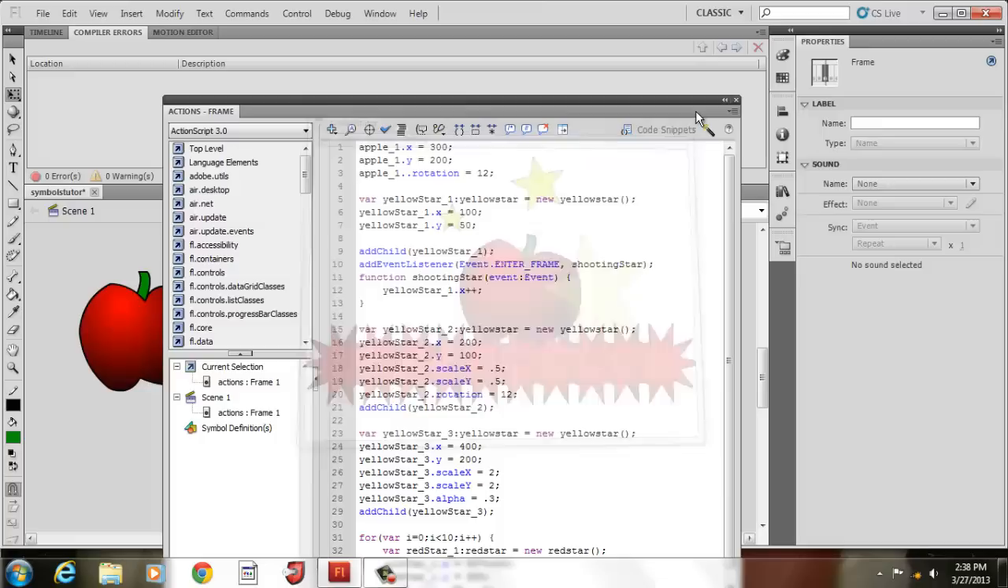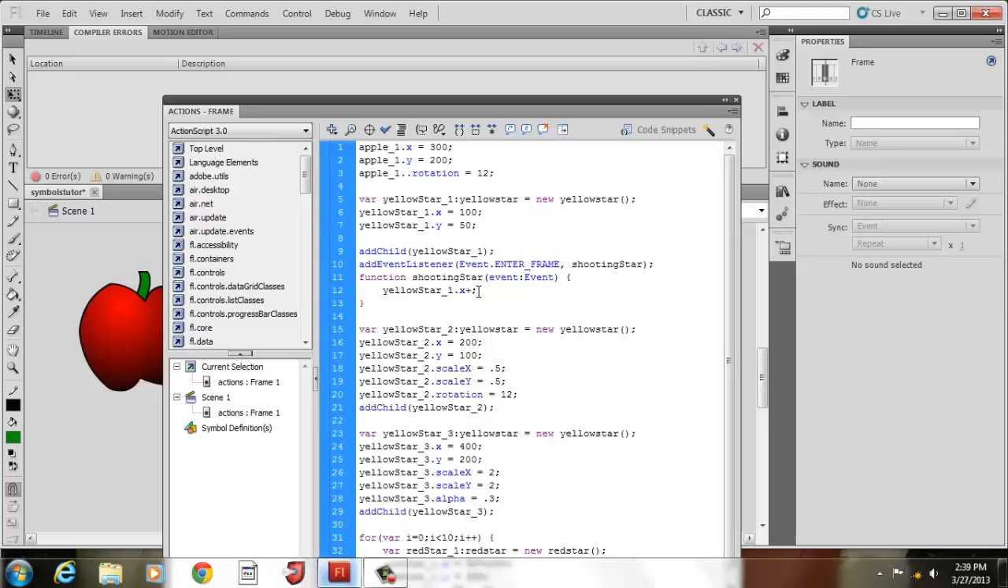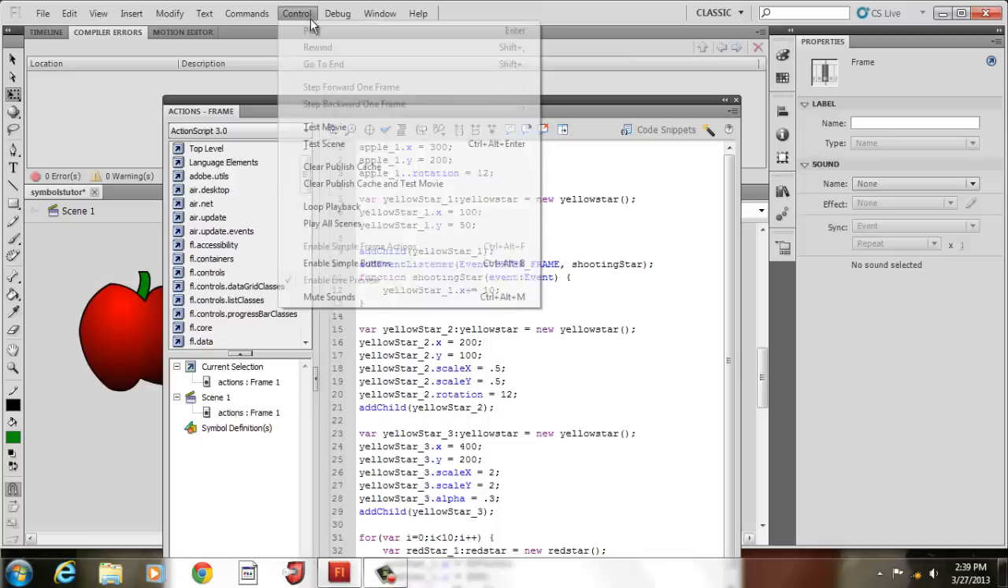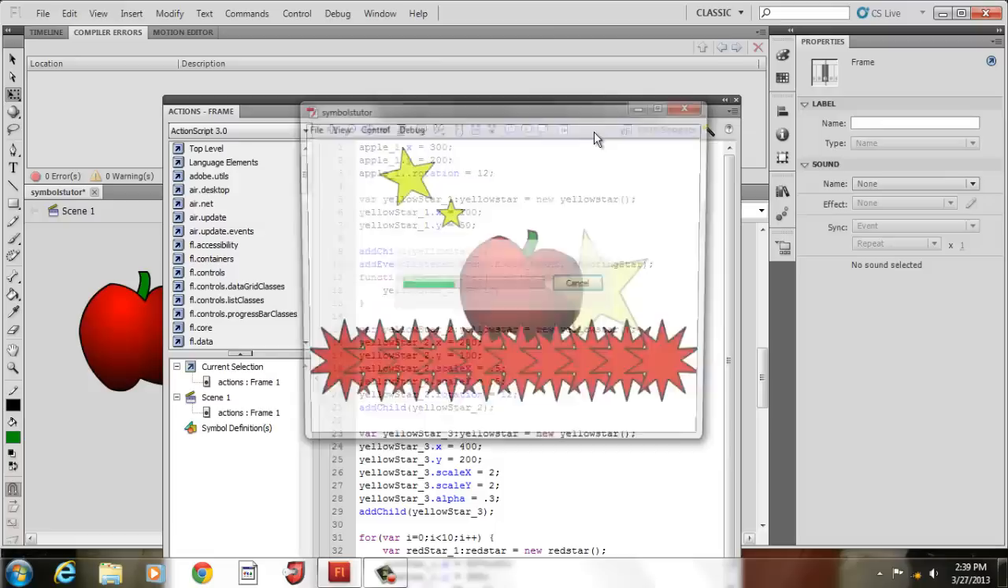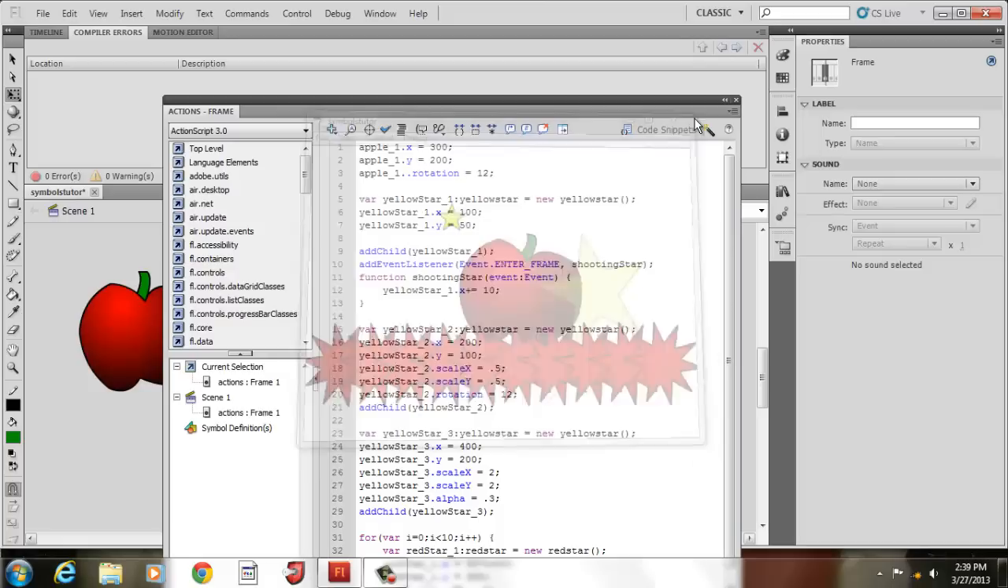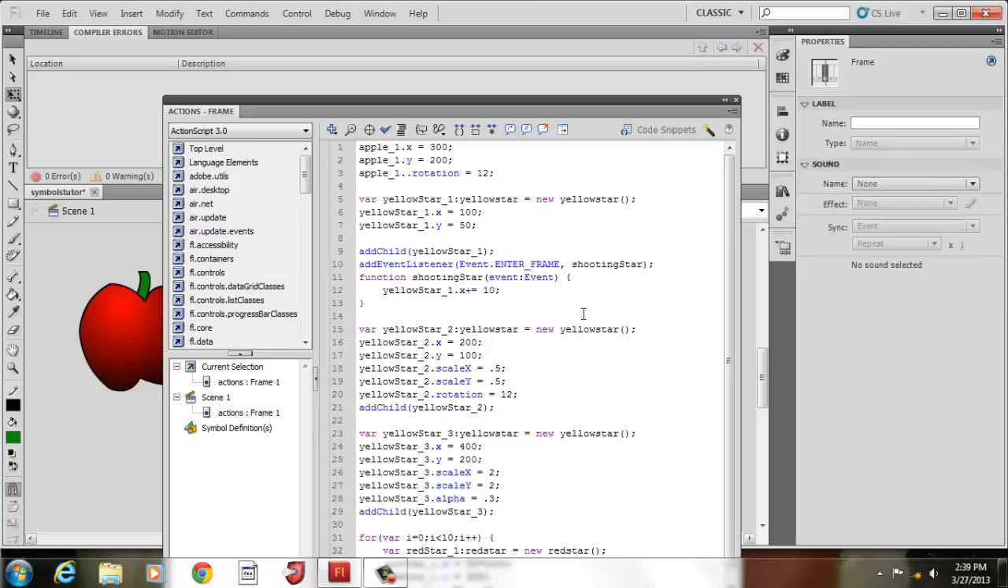Now we can increase the shooting star by a faster integer, so it'll increase, and that'll be equal to 10 pixels for every frame. Control, Test Movie, and then it just shoots off, right? So these are some of the things that we can do with creating objects, and next time we will do more things.